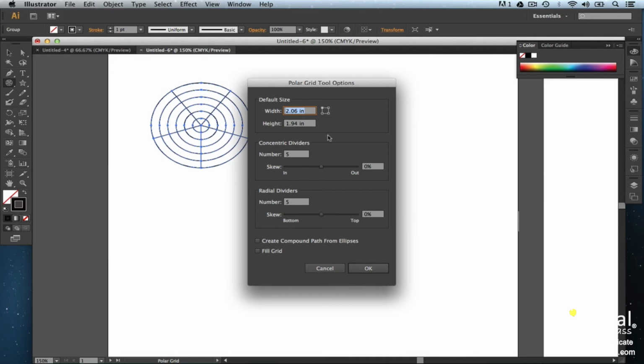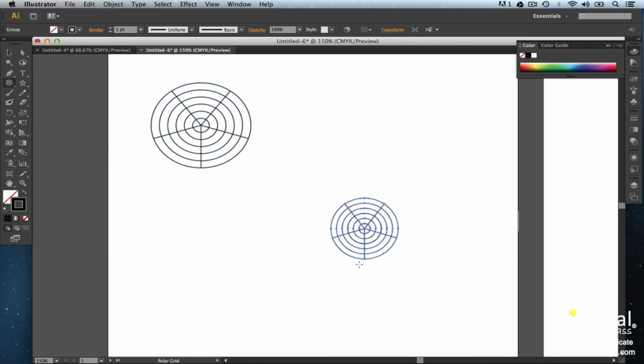Enter the height and width. Then add the number of concentric dividers you want to appear in the grid. These are circular. Set the skew value to weigh them toward the inside or outside of the grid. Radial dividers appear between the center and circumference of the grid. Again, you can set the skew value to weigh the radial dividers counterclockwise or clockwise. If you check Create Compound Path from Ellipses, Illustrator will convert the concentric circles into separate paths and fill in every other circle.